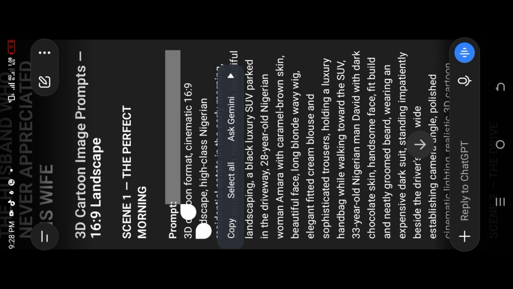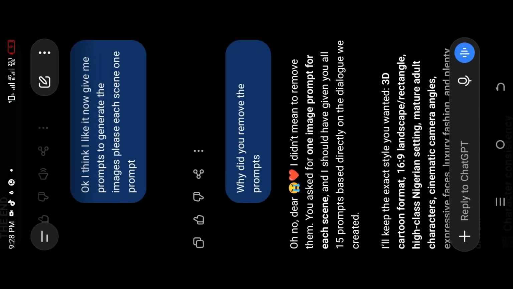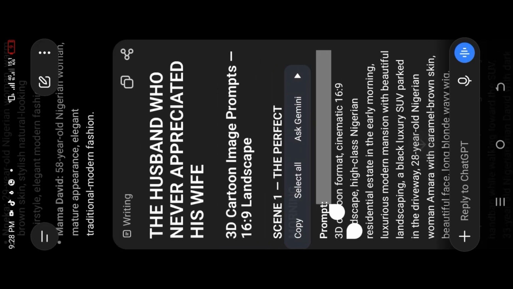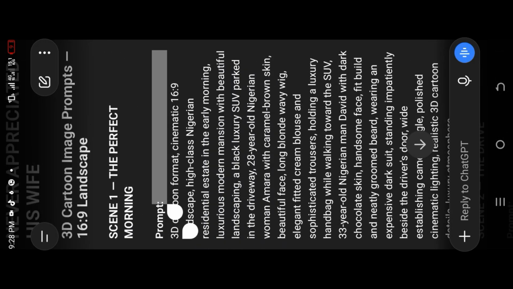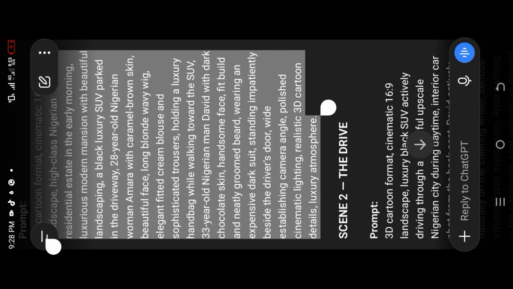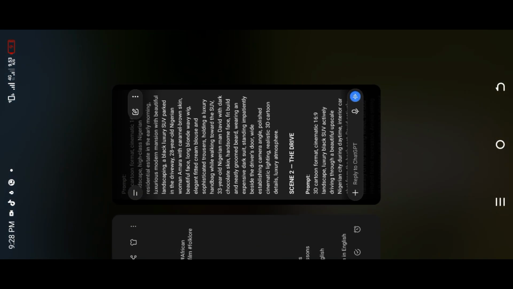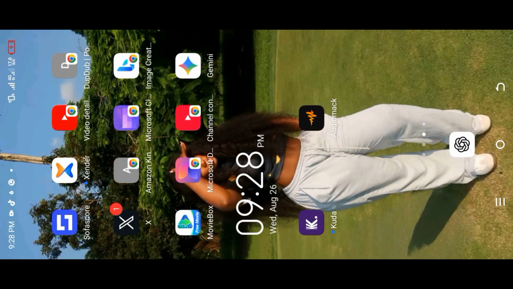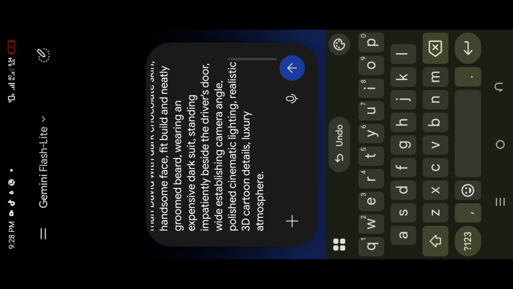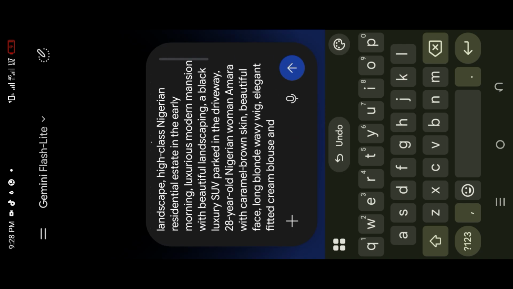Okay, now, so first of all, you head over to ChatGPT and create your story. Now, this is my story, and this is ChatGPT also giving me my image prompts to generate for the story. Now, the next thing I'm going to do is copy these image prompts and move over to Gemini AI. You can actually download the Gemini AI app and then you click on it. It opens and you paste your prompt.